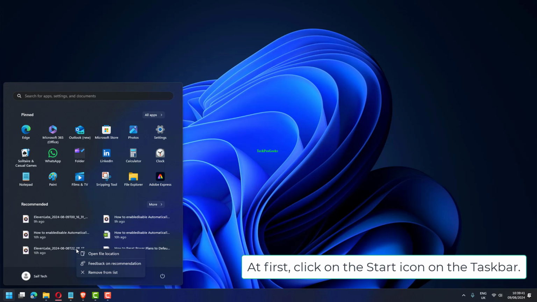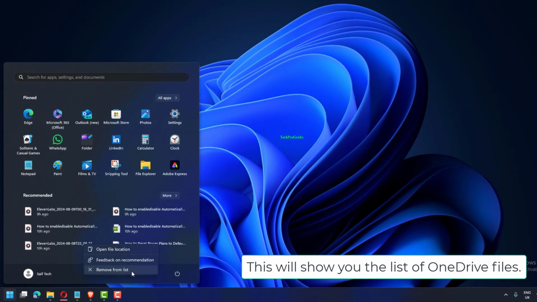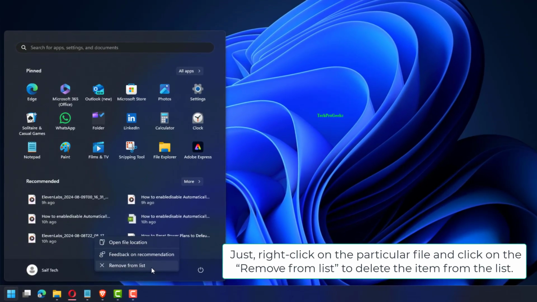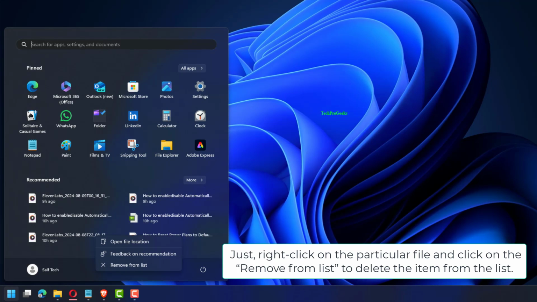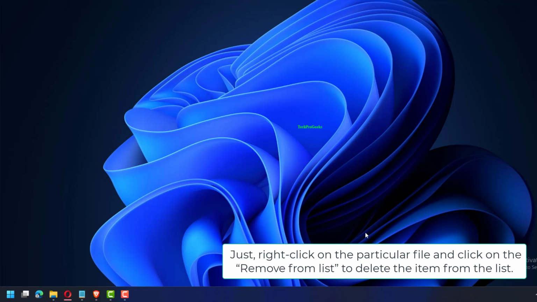At first, click on the Start icon on the taskbar. To view additional OneDrive files, click on the More button on the right-hand side of the Recommended tab. This will show you the list of OneDrive files. Just right-click on the particular file and click on Remove from List to delete the item from the list. This will remove the particular file from the Start menu.